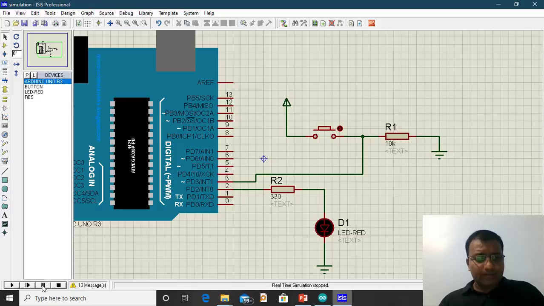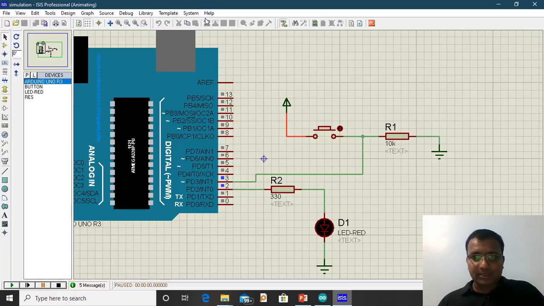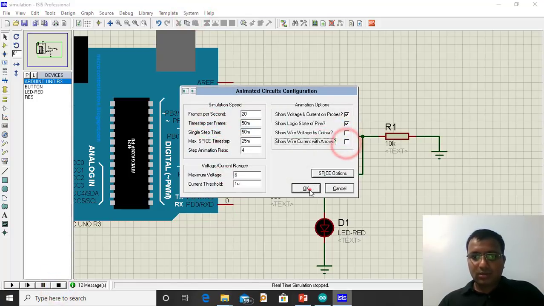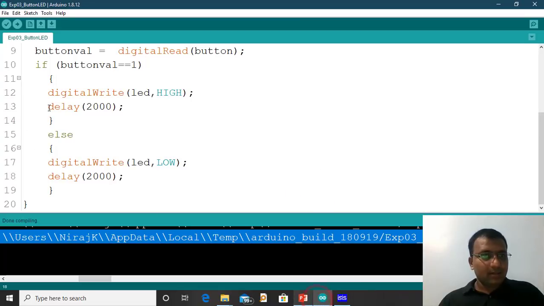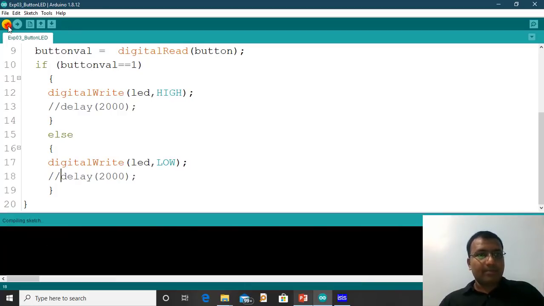Now if you want to observe without delay, we'll remove the delay and observe the things. I will stop the simulation, go to system, animation option, and remove the animation. I will also comment out the delay. I'm going to save it and again compile it.